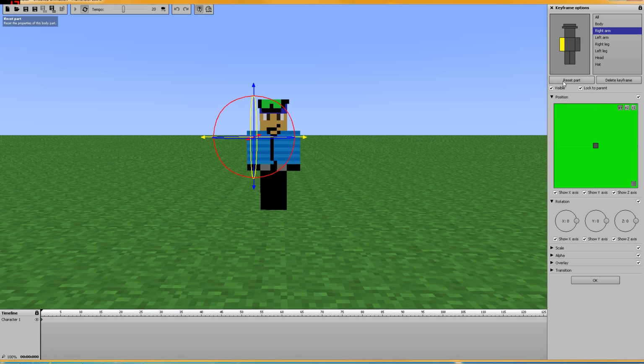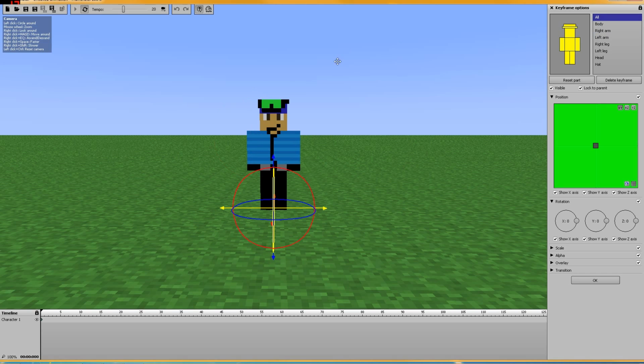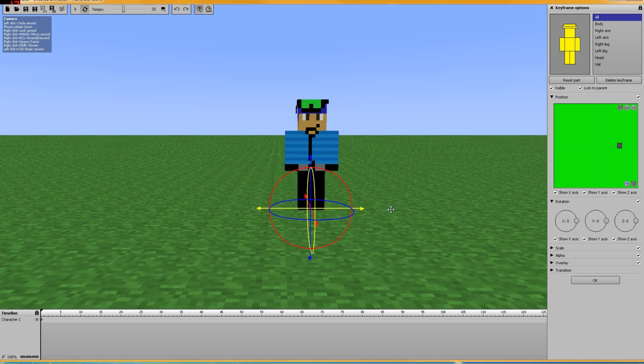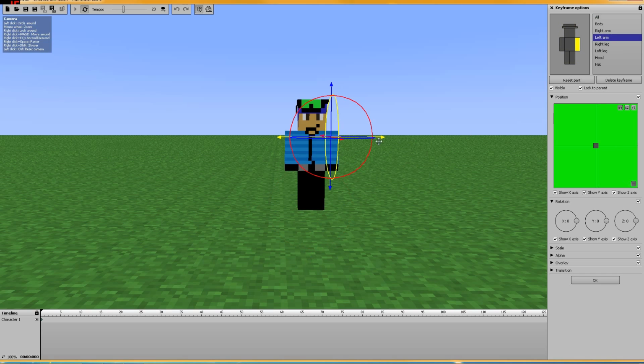However, you want to be cautious on that, because if you accidentally click that and you didn't want to click that, then you just shot yourself in the foot, because the undo and redo buttons are currently not working. So I can click any body part here, and always make sure when you're going to be moving your character around after you've edited his body parts, you go ahead and click all again so that you can move everything. You can pull his arm off and reset the part.